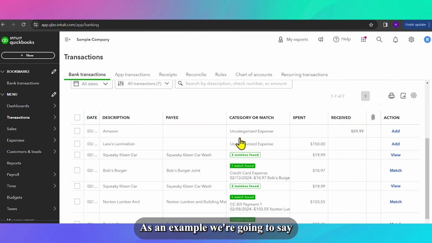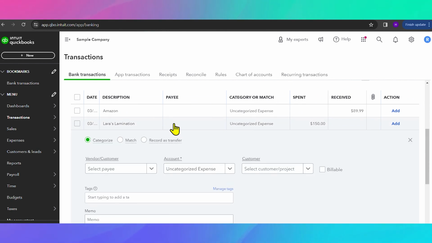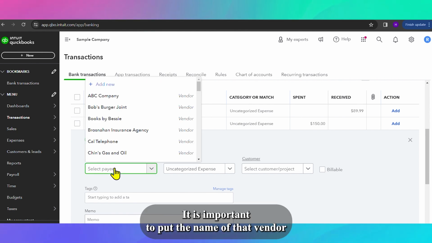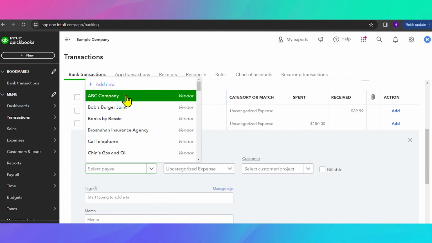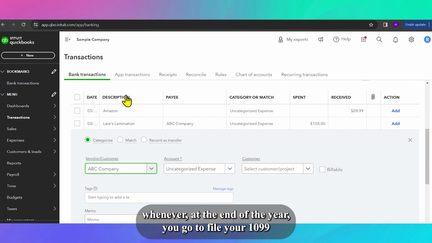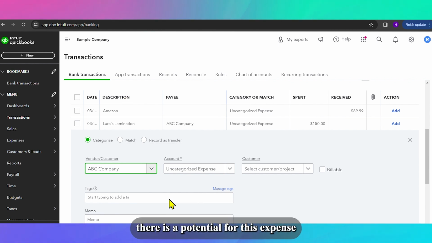As an example, we're going to say that this transaction, we paid a 1099 vendor. It is important to put the name of that vendor, because if you don't put the name of the vendor, whenever at the end of the year you go to file your 1099s, QuickBooks won't know where this payment is supposed to go, so it's not going to put it anywhere. There is a potential for this expense not to get picked up on somebody's 1099.